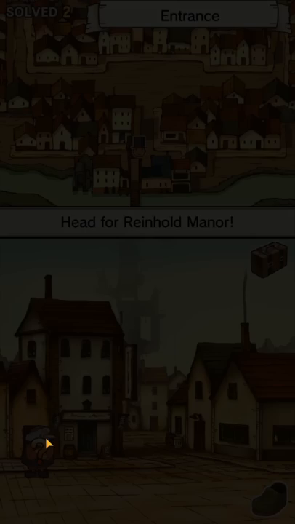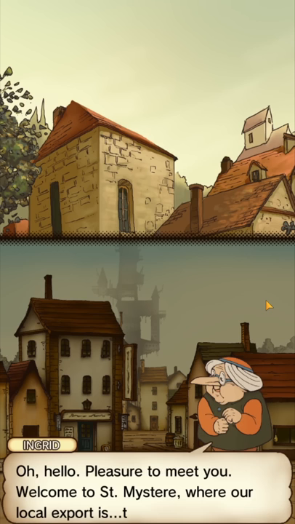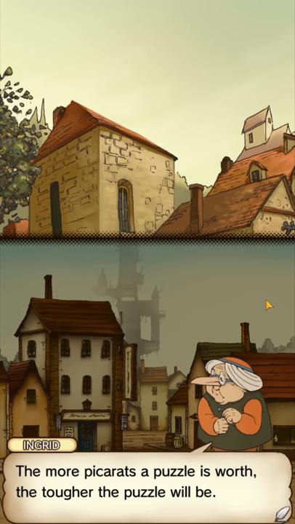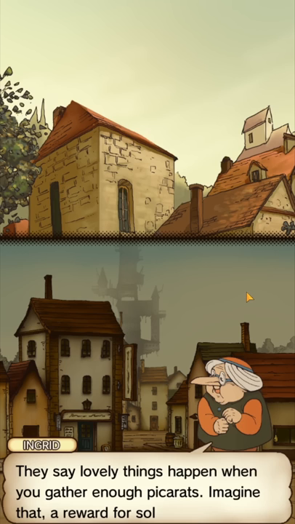Oh, hello. Pleasure to meet you. Welcome to St. Mystere, where our local export is the puzzle. Oh, before I forget, you should know that every time you solve a puzzle, you earn a set of picarets. Yeah. The more picarets a puzzle is worth, the tougher the puzzle will be. They say lovely things happen when you gather enough picarets. Imagine that, a reward for solving puzzles.